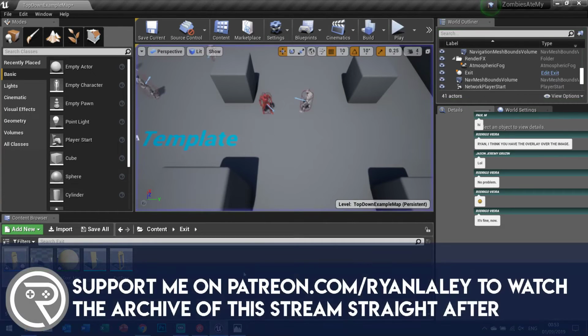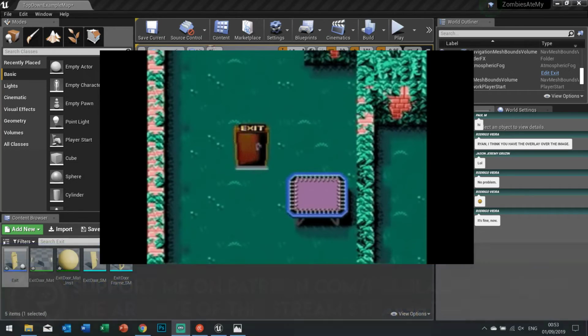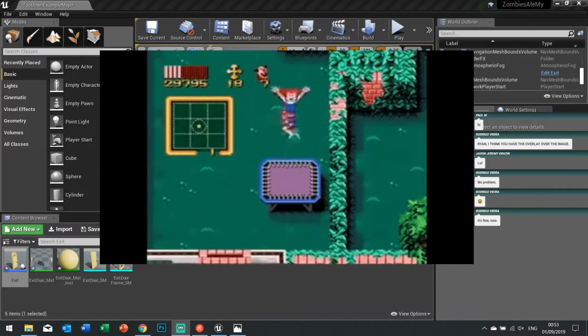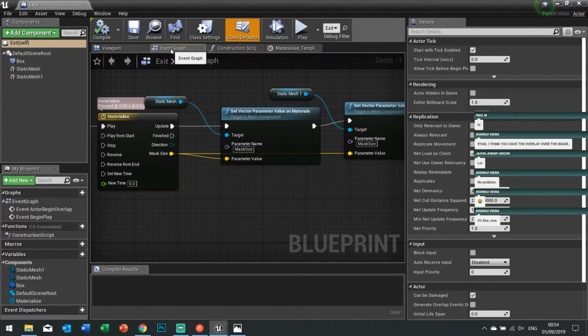So the last thing it does in our reference image is you notice that the door actually opens. So it goes there and then it opens up for you. So we need to do that as well. So let's have a crack at doing that. Let's go into our exit door. Go into my event graph.